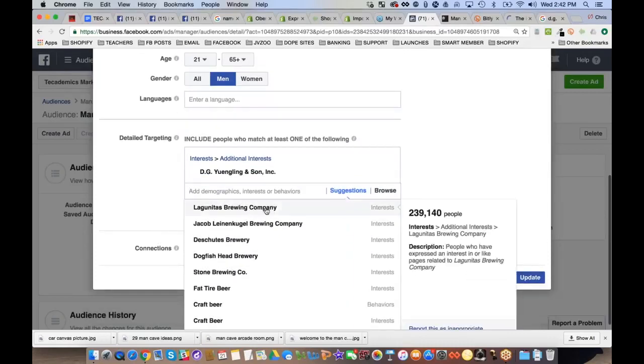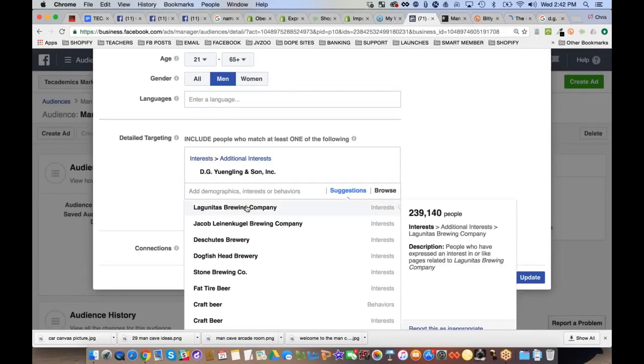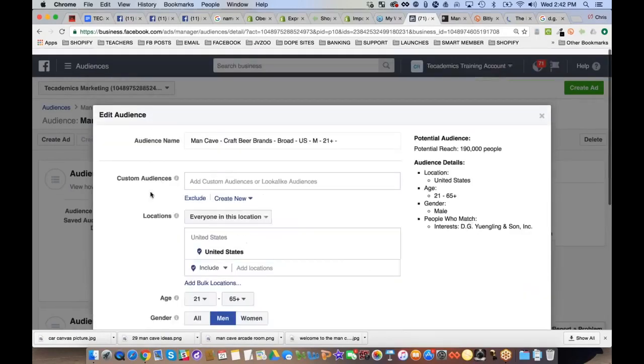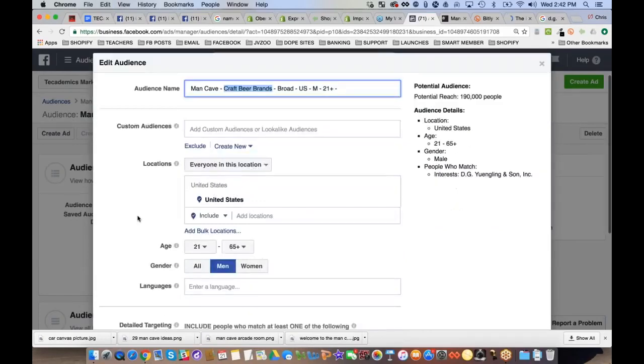Now look what happens. It's going to start showing us brewing companies. Okay? So what I'm going to do is go into these brewing companies. And I could even title this, instead of craft beer, if I want to, I could do brewing companies, or I could do craft beer brands. Sorry, I can do craft beer brands, or I could just do brewing companies.